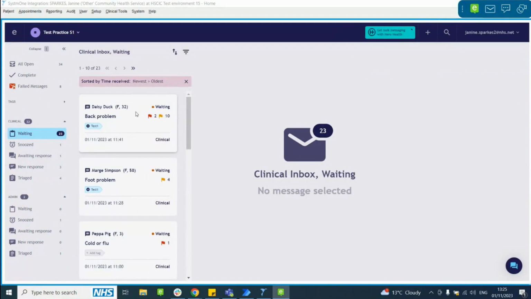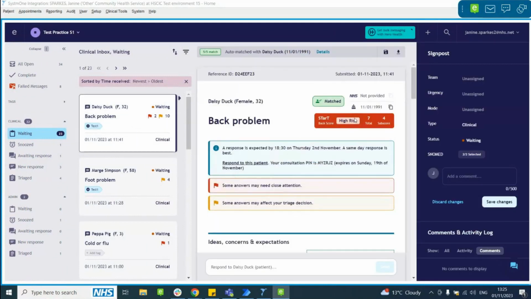So when I click on here, you can see the e-consult in more of a detailed view comes up. Again, we've got the patient name, demographics, and the template. You can see very clearly here, it states that it's been matched. So this has been auto-matched with the clinical system. So I haven't had to do anything to do that. It's automatically picked those two up.